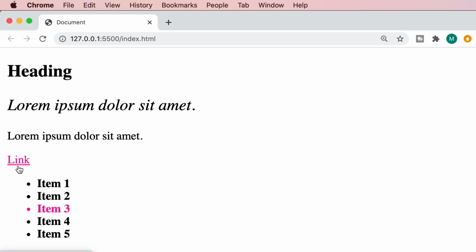But let me show you something. We can use the tab key to go over some of the elements on this page. As you probably know, some users prefer to use keyboards.